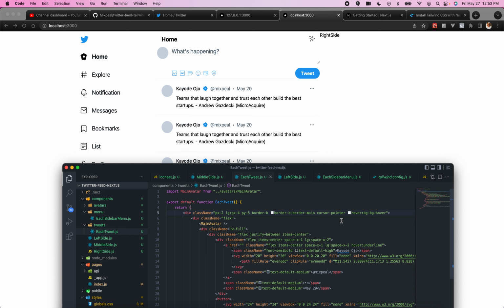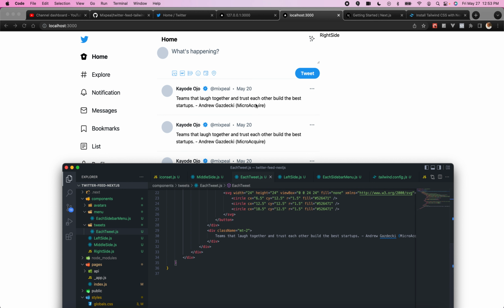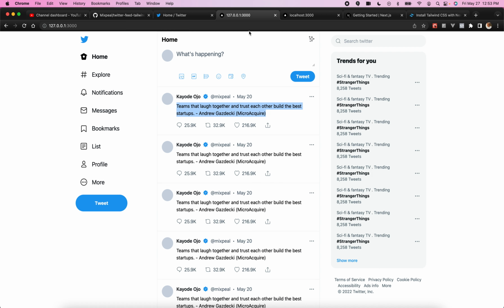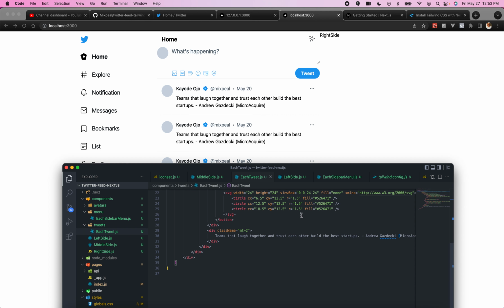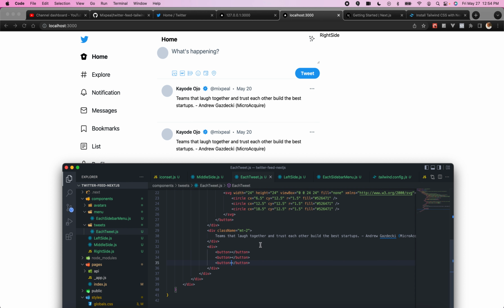Okay, so let's go to the footer section of each tweet, this section. So how do you go about that? We have 4 icons there, so let's go for the 4 icons. So that will be directly under this. So div, they are buttons, all right? So buttons, 4 buttons to be precise. We have 4 buttons, all right?